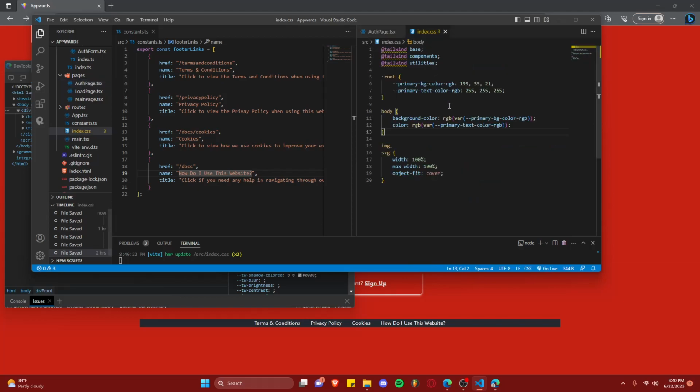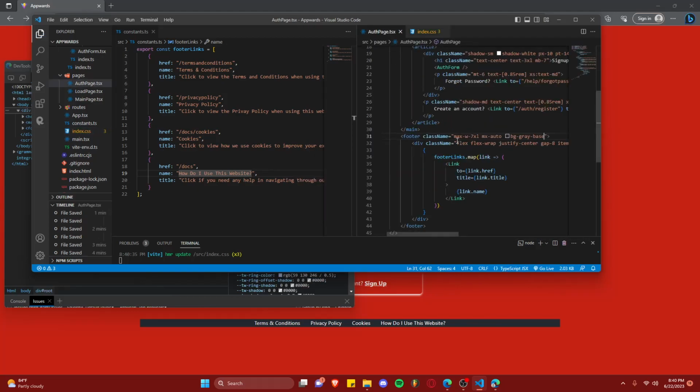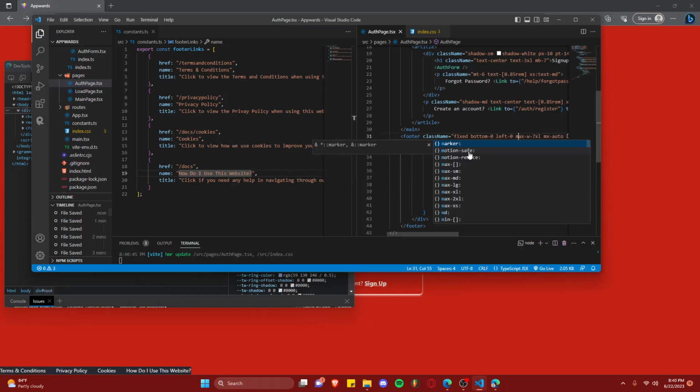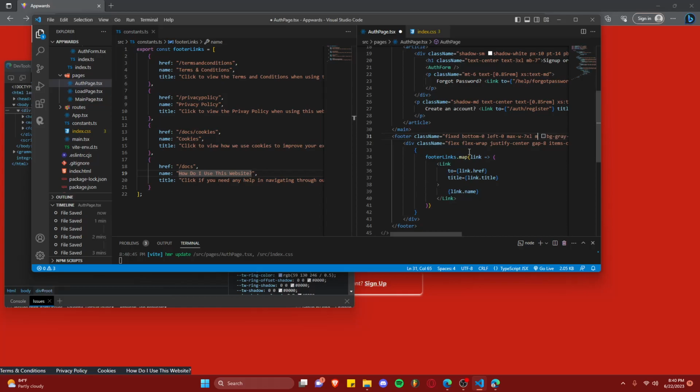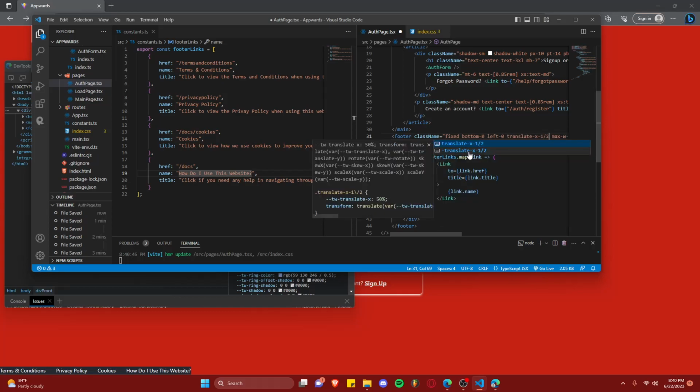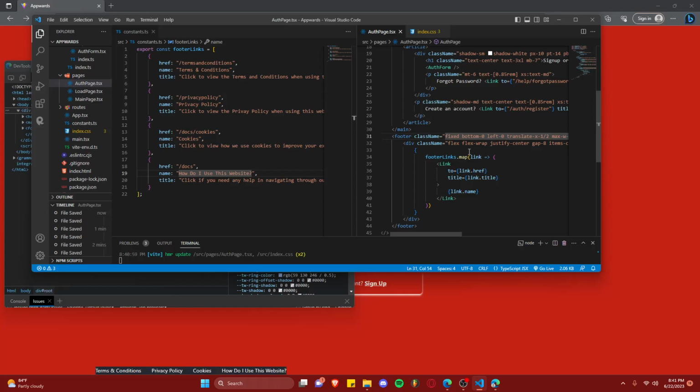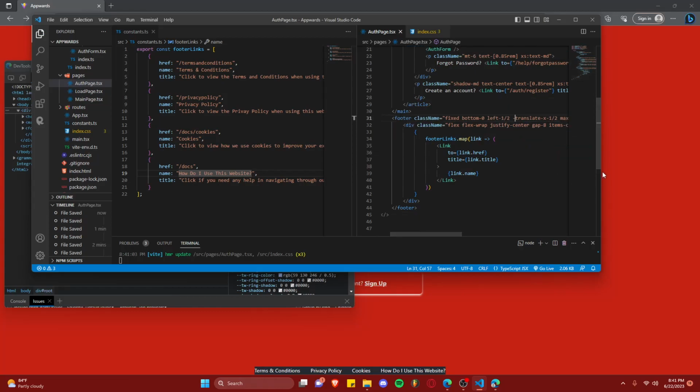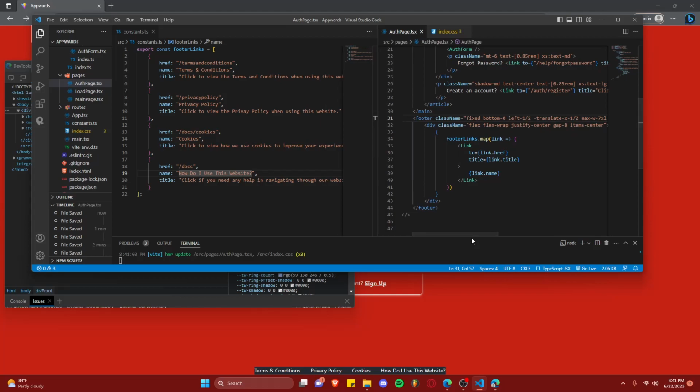Let's do that still. Then we can give this a fixed now. Then bottom-0. And then left-0. And then translate-x-1/2. So this is 1/2, then negative. There we go. Finally.